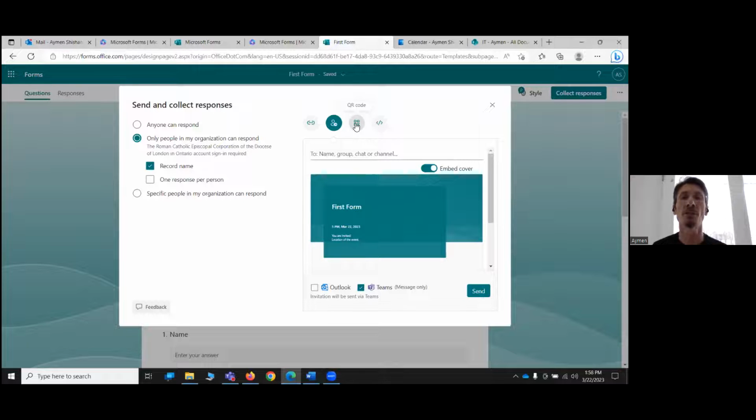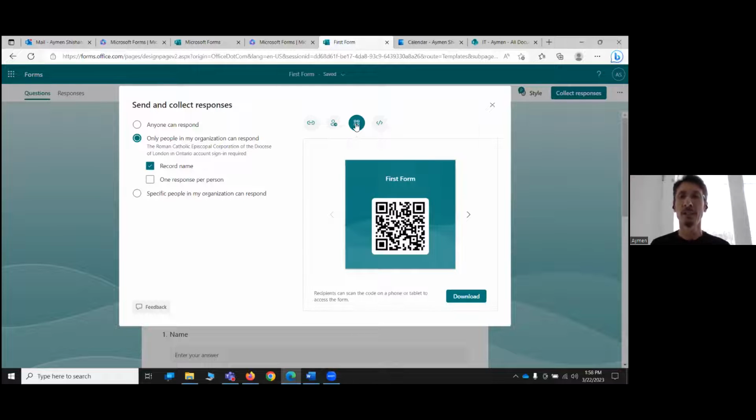Another option you have is to create a QR code. So here it gives you a QR code. You can download this and put it in your bulletin, for example. Let's say this is a sacramental registration form. Instead of putting a link that they have to type in and make mistakes, you can just put this QR code in your bulletin. It's simply an image. They can just point their camera at it and it'll take them right to your form.